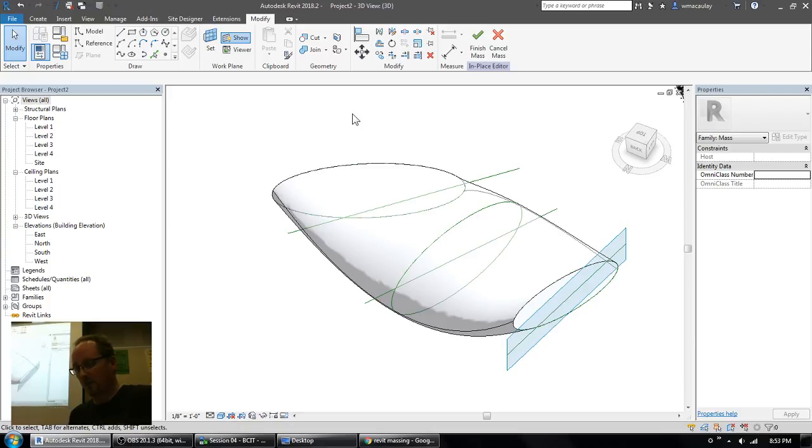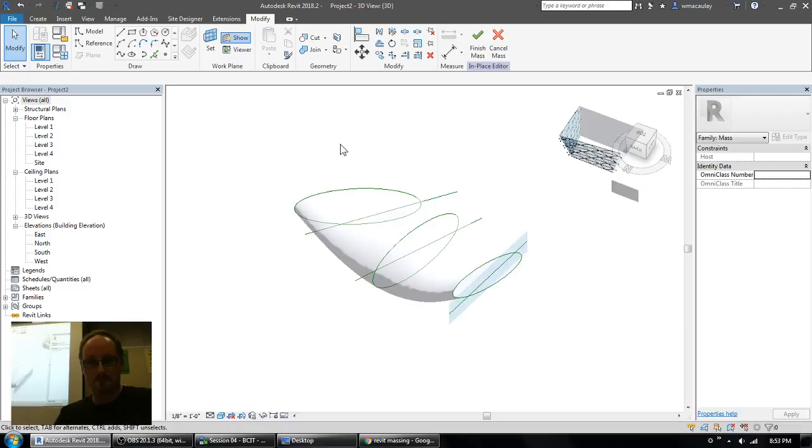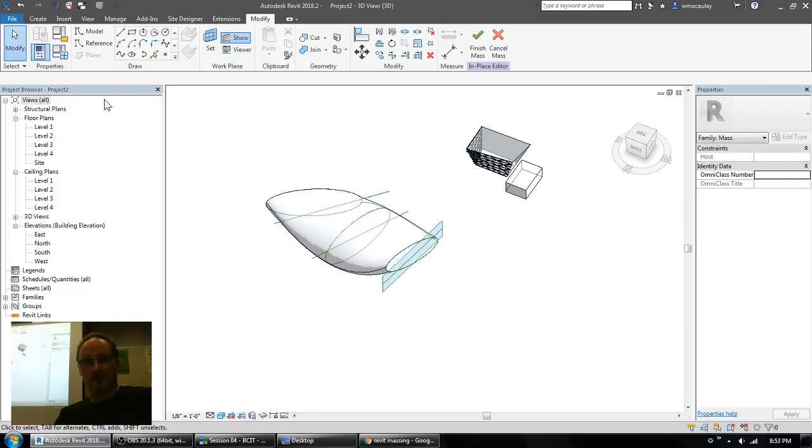Now let's also look at some of the other tools that are available to you here. We've talked about the difference between model and reference geometry.